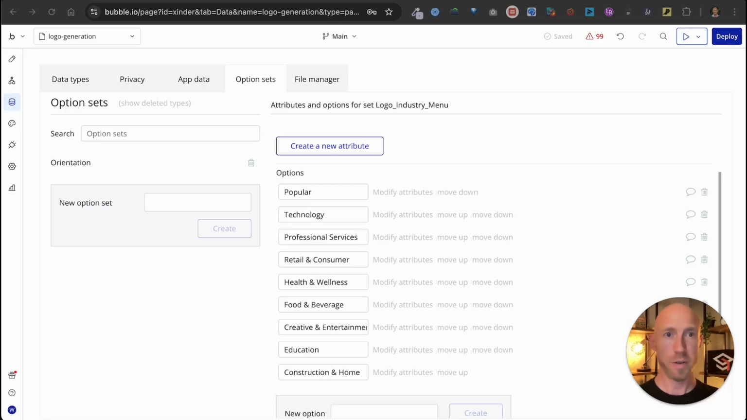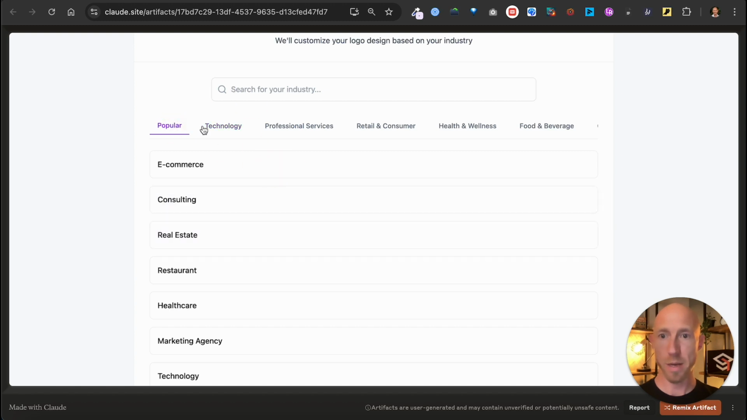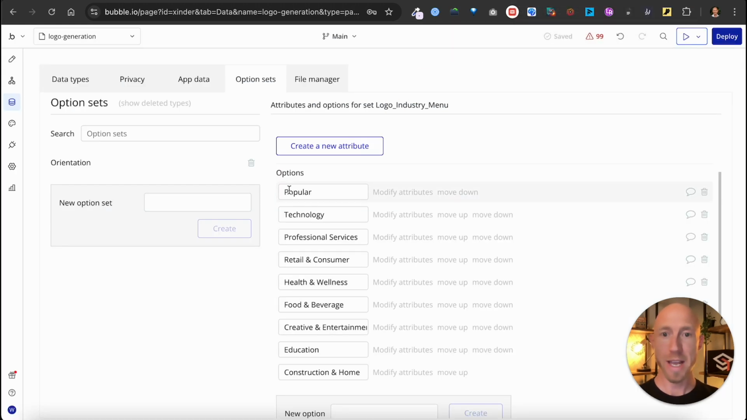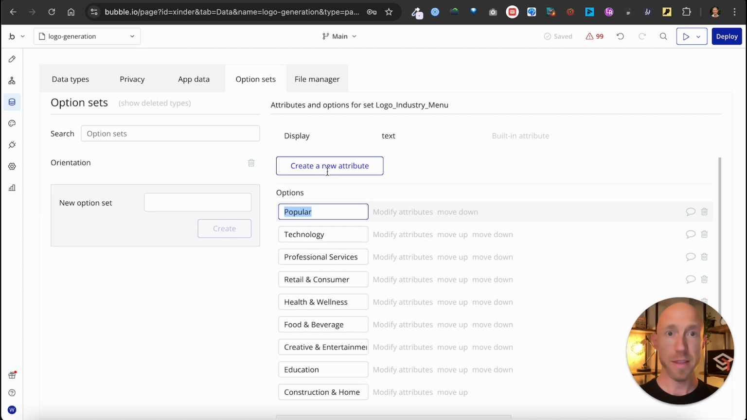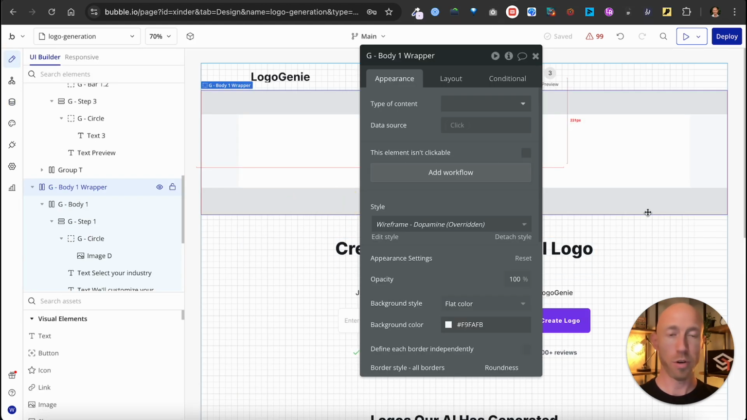And what I'm going to do here, for anyone interested in knowing, we can see that we're aiming for this type of setup here, and this popular technology professional services. I'm going to add this as an option set. I like this because then I can continue to add to this list if I want to, and then this will get put in here as a repeating group. It'll go across the side.